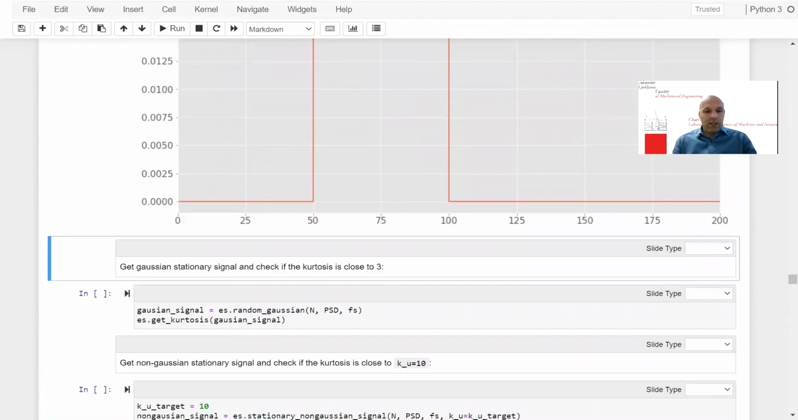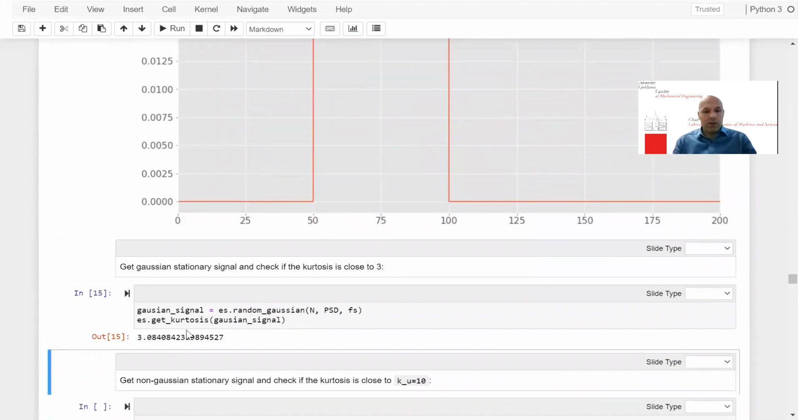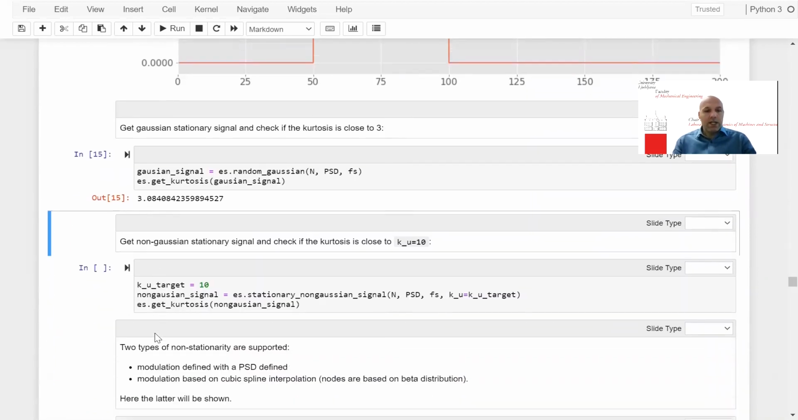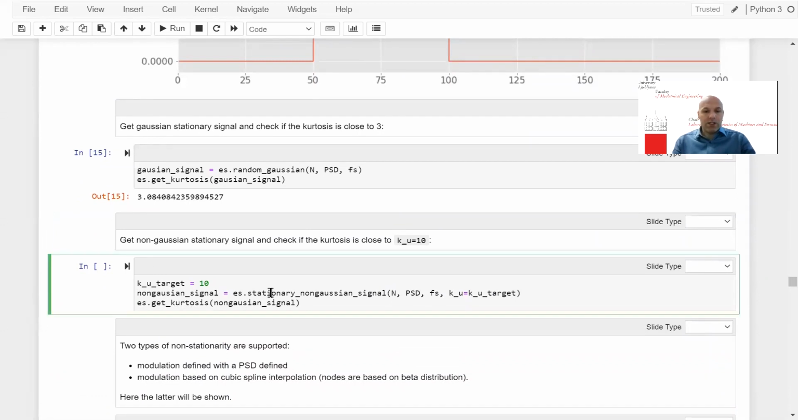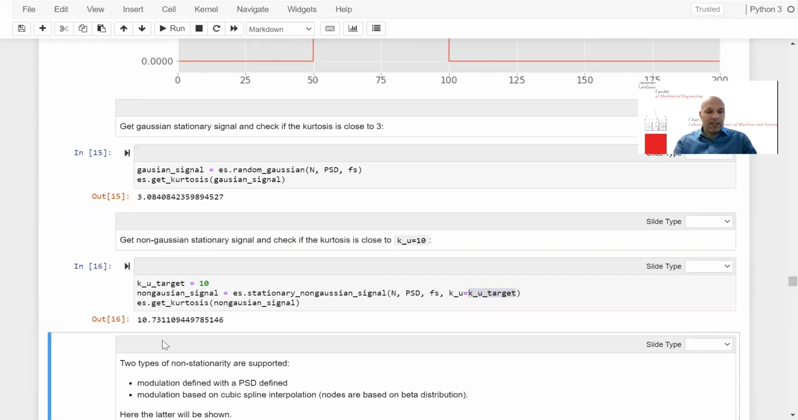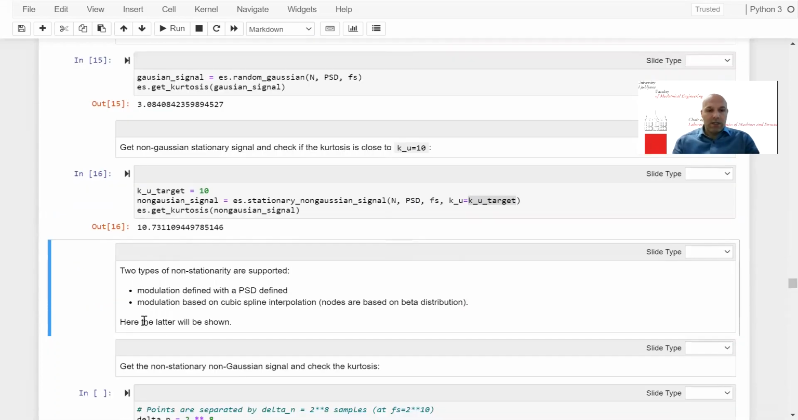Then we check, so that is now Gaussian, if the kurtosis is close to 3, and we see yes, it is, so this is Gaussian. Then we go on and prepare a stationary non-Gaussian signal with the same PSD as above, but with a target kurtosis of 10, and yes, we obtain roughly 10.7.